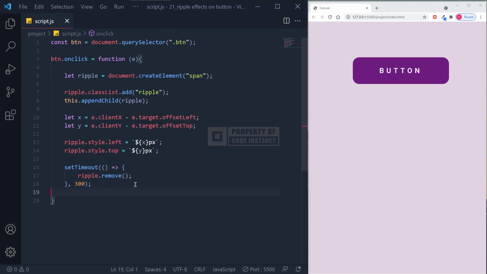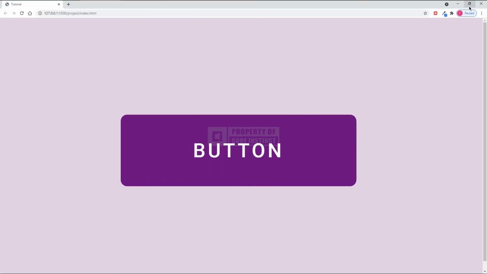Double check your JavaScript file and save the file. Now let's run our project. Now the button has the hover effect working and the ripple animation when clicking the button. If we pay attention carefully, the ripple animation is visible following where the cursor clicked within the button.